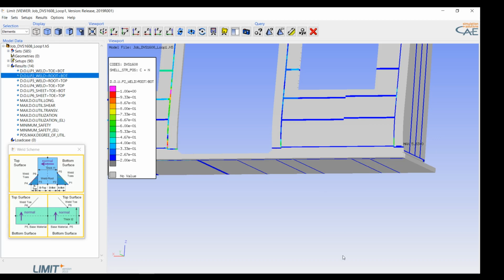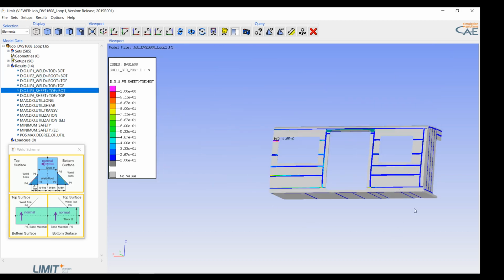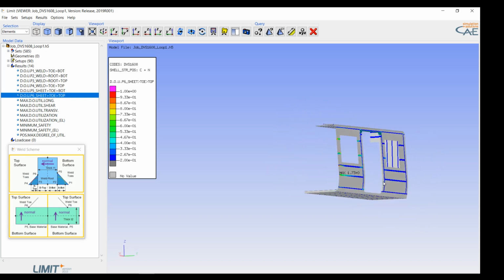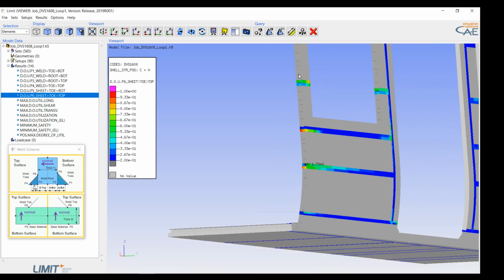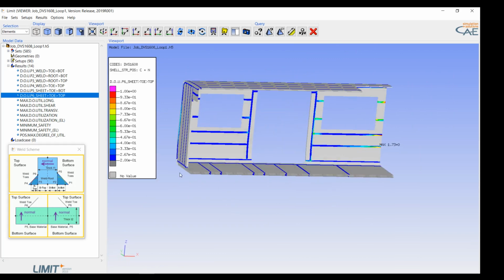Then here the root point, the maximum value is 5.83. P3 again is a root point, and so on. Those are the different positions. 5 and 6 are toe points in the parent material. So here the highest degree of utilization is 1.65 on the bottom side and 1.73 on the top side. Yeah, here basically due to some load or boundary condition effects.